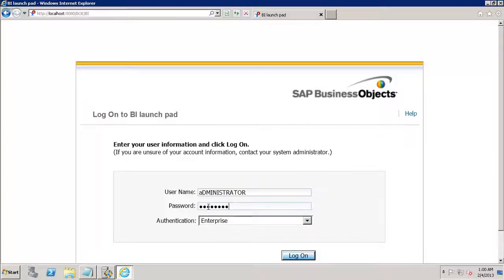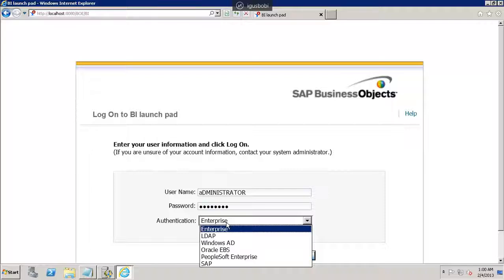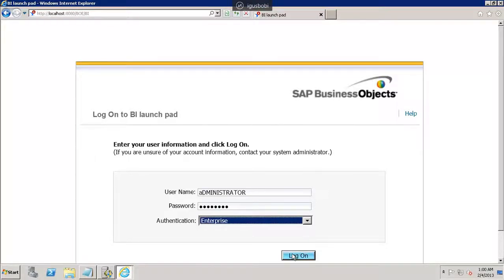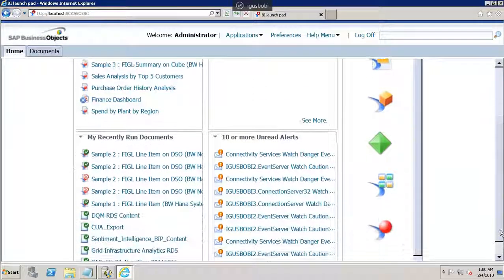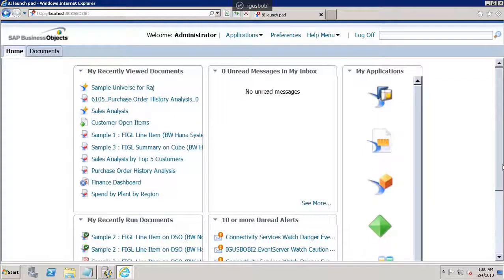And for authentication, there are multiple authentication types available in the system. In this case, you can see Enterprise, LDAP, Windows AD, Oracle, PeopleSoft, SAP. In my case, I am going to use the enterprise authentication. Let me connect, and you can see in the BI Launchpad you have multiple things from the BI product portfolio.